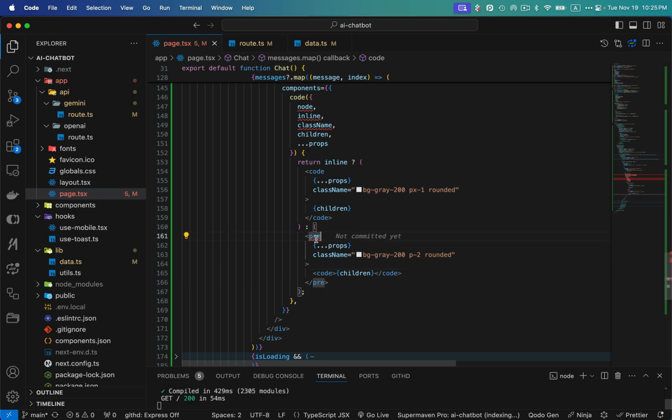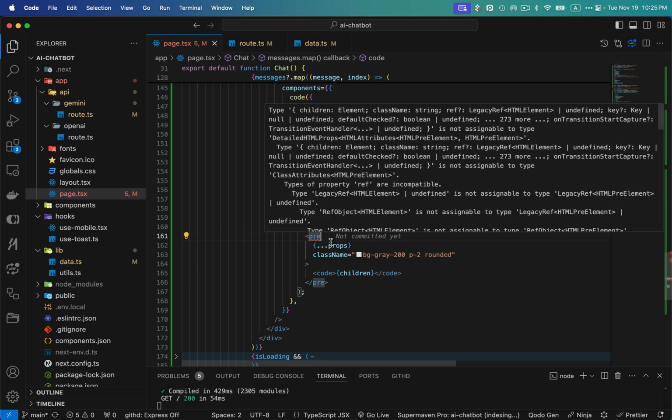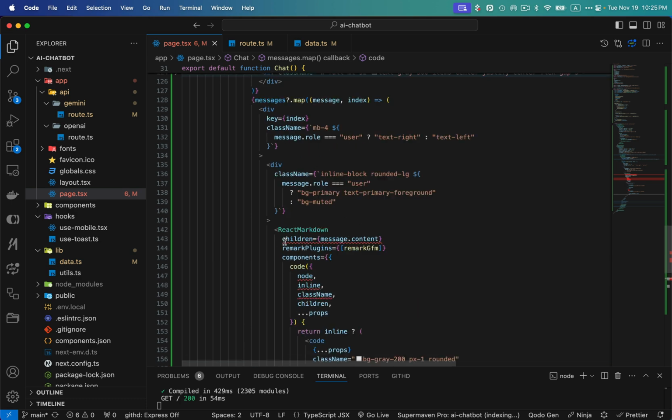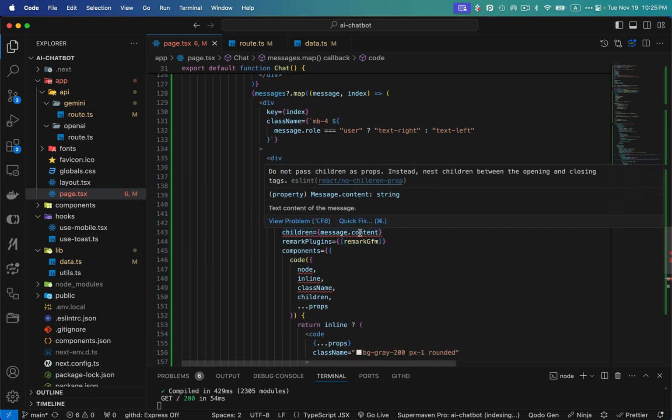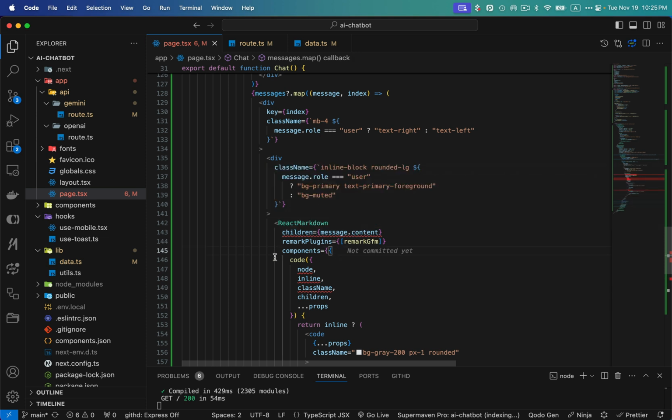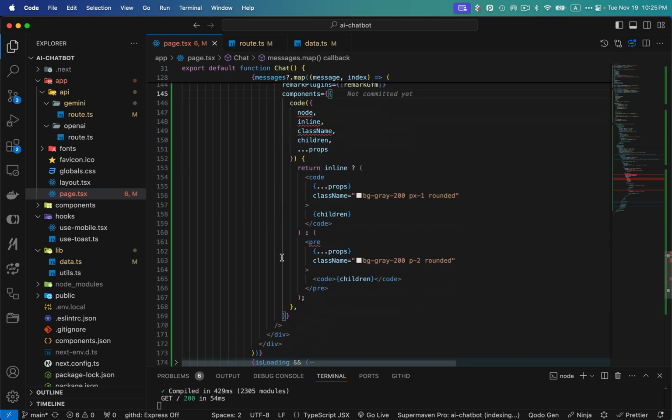Okay. Let's ignore this error. This is a TypeScript error. We can come back to this later and fix this. Okay. And it is showing some kind of error. Do not pass children as props, instead nest children between opening and closing. So it is the ESLint error. So we can come back to this later on.